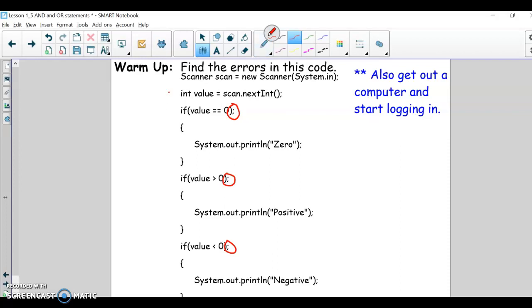Another pretty hopefully straightforward one is that we need to prompt the user because they won't know to enter an integer or not here. So we need something like System.out.println, please enter an integer, or something like that. So we need a line there that does that.